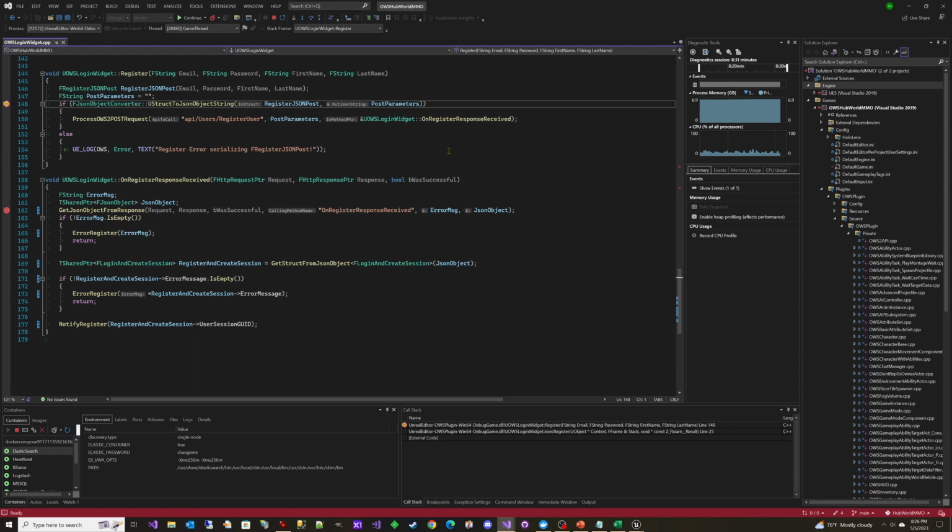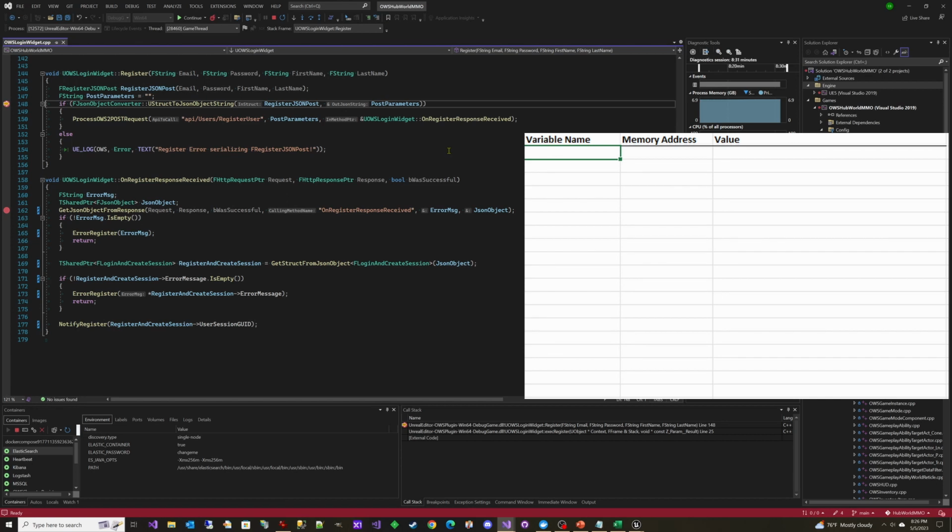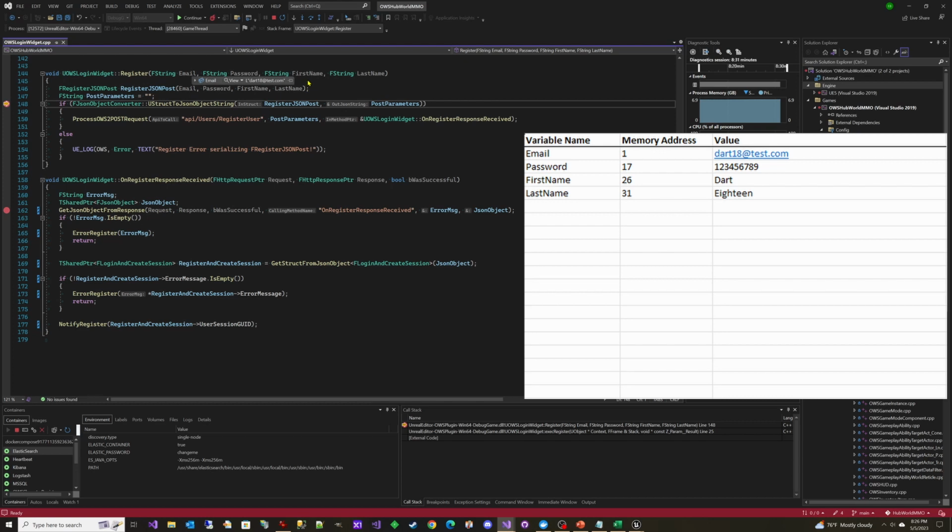So what I'm going to do to make it easier for you is on the right-hand side, I am going to show the memory. As we move from line to line, I will show you the changes in the memory. We have 3 columns: variable name, memory address, and value. The memory address is made up because I don't know what it could be, but I want to show you what it's doing behind the scenes. And we're going to step through. So we're going to start here on register. When we hit this line, we will allocate FString email, FString password, FString first name, and FString last name, and they will have the values from the BP passed in. So whatever values I entered.